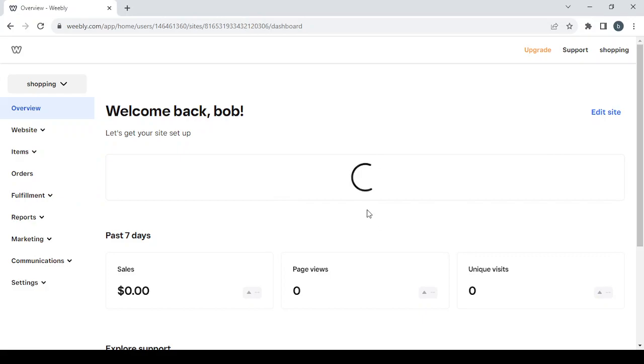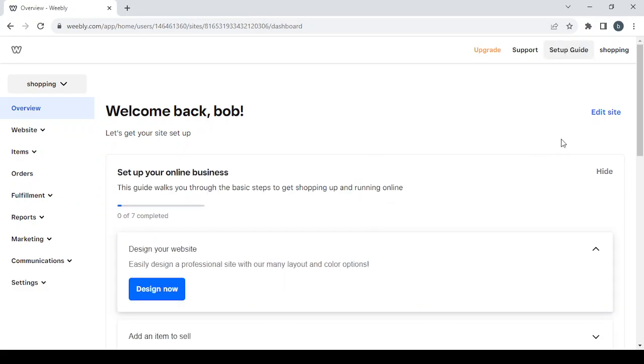And here, as you can see, this is your dashboard, and here we have the edit site button, which takes us to the editing phase, and we have also the design now button, which does the same job as the edit site button. And here on your left we have 9 sections, and I'm going to go through each one of them and explain it for you. Starting with website, where you have the edit site button again, and you have the domains button where you can set up your domain or change the one that you already have.